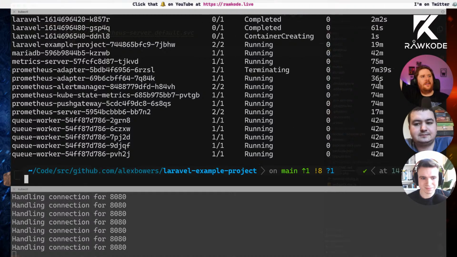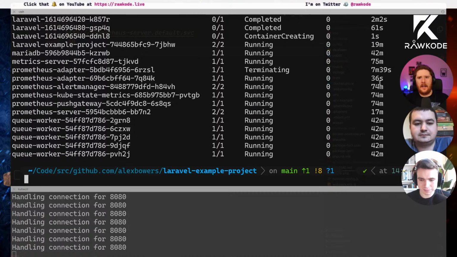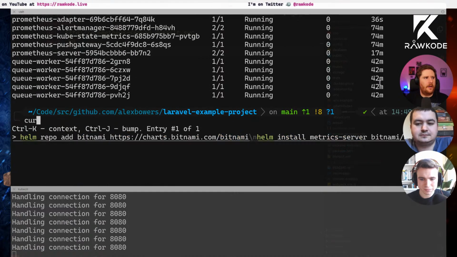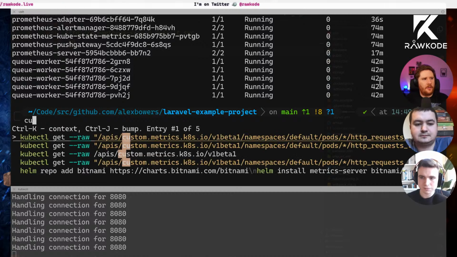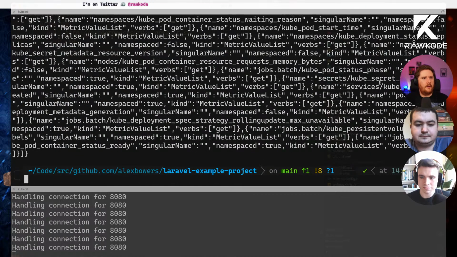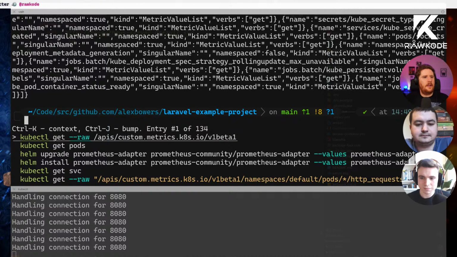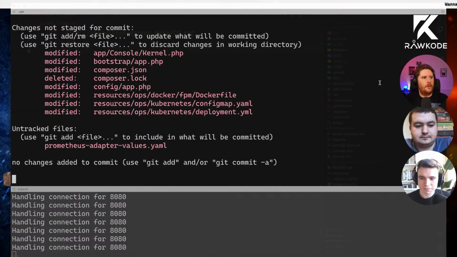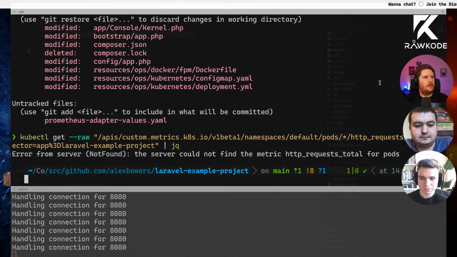Now, there we go. Okay. So we had a curl request, a kubectl raw request that we fired away. The first one was just to hit this. Yeah, that's looking a lot better actually. Let's see if we get our request total. No. I'm going to assume it's working though.